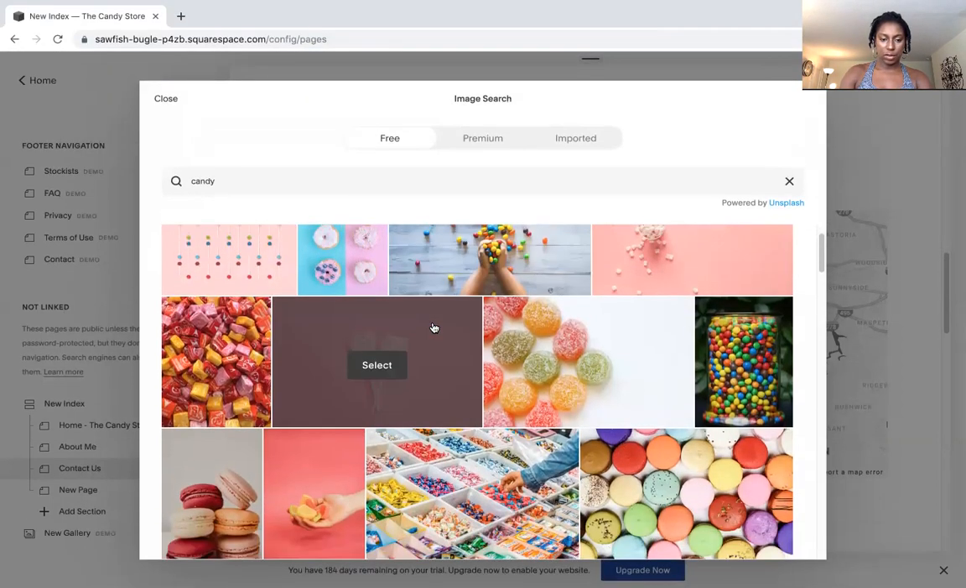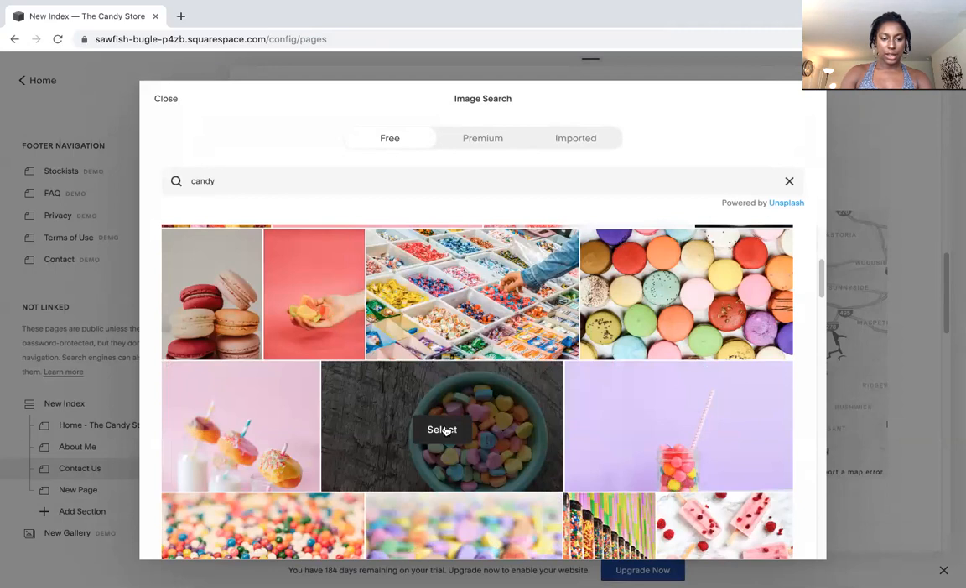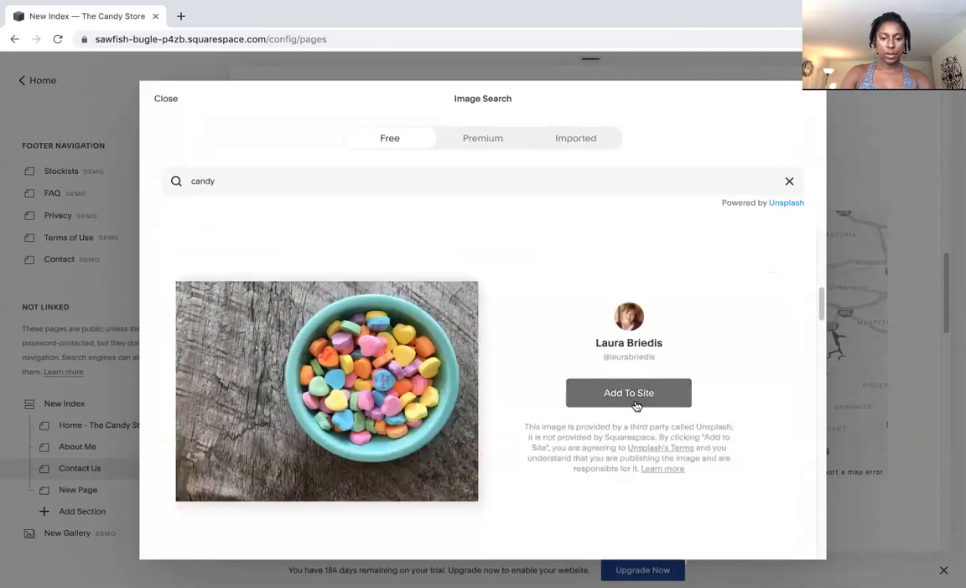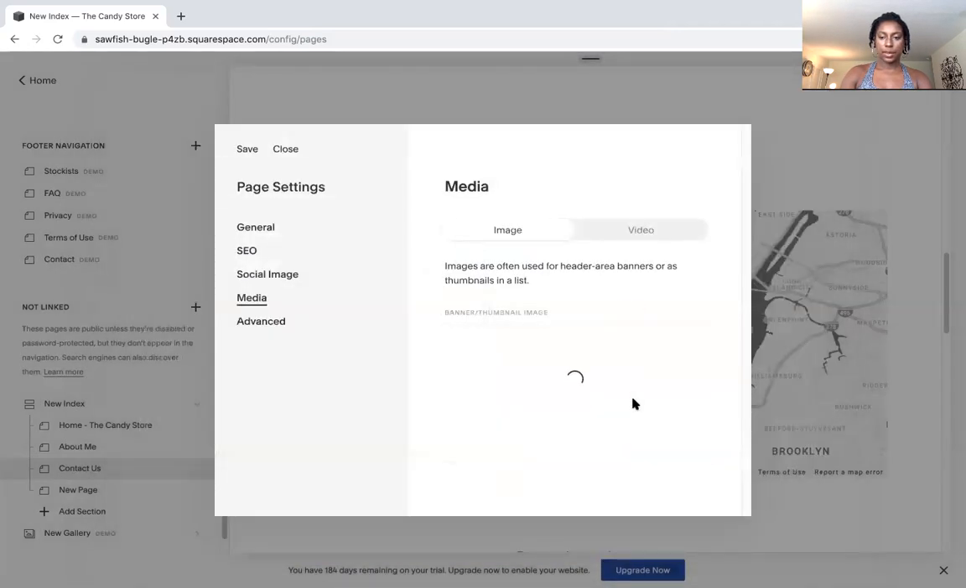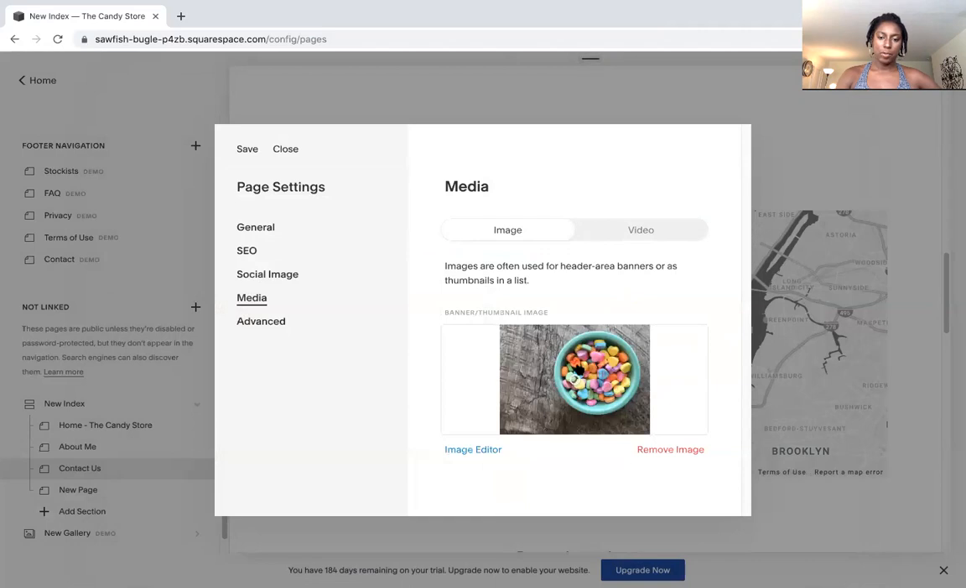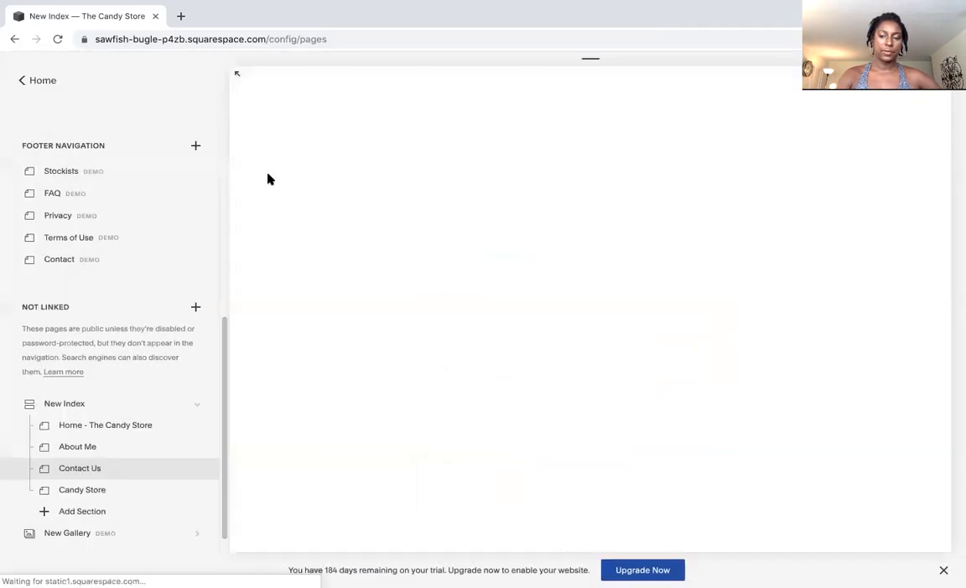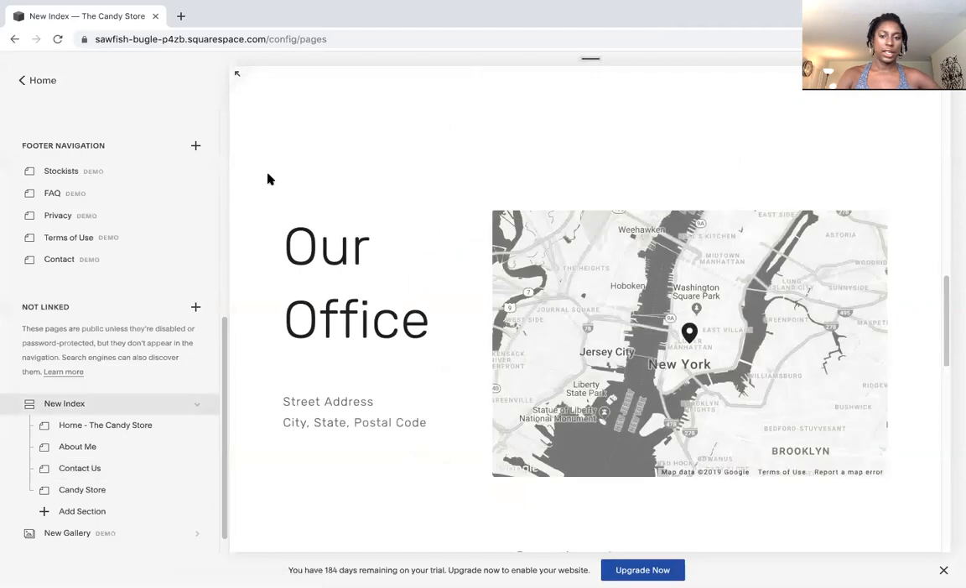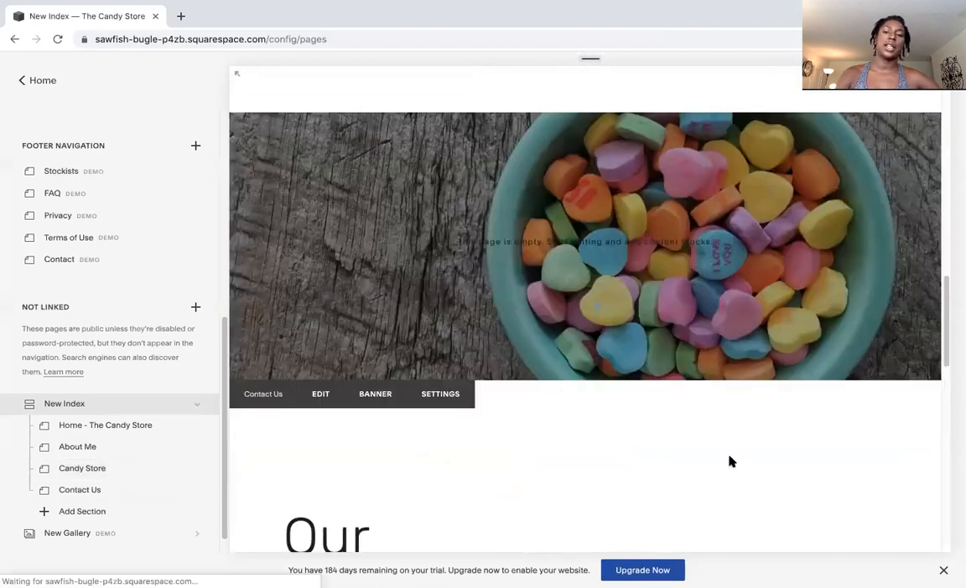What did we choose already? I like this one. And then we'll do the focal point right here. We'll say save. All right, so candy store. The good thing about index pages is you can move where you want that. And I said I want that right before the contact us.